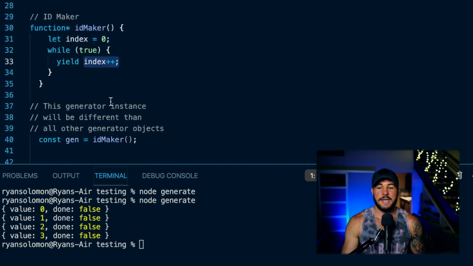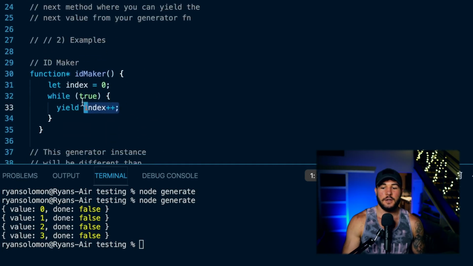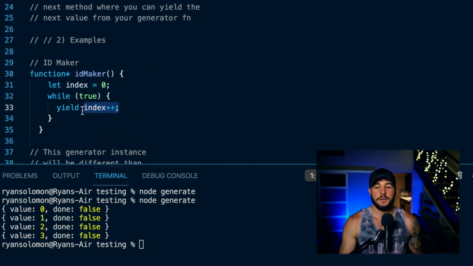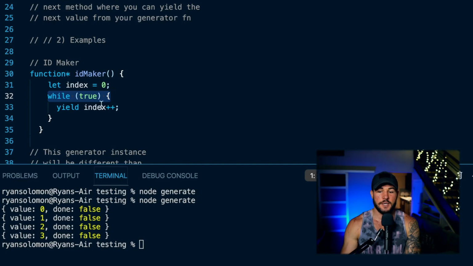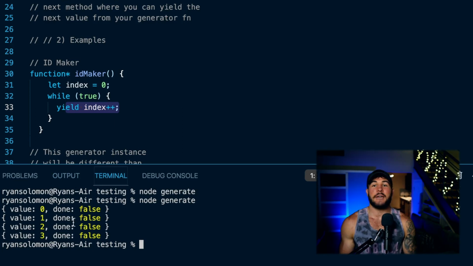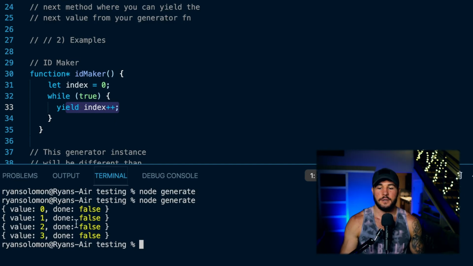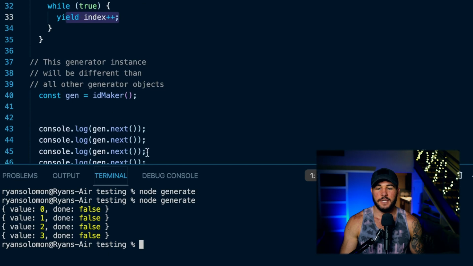Then when I call gen.next again, it's going to re-enter right at line 33. Then it checks, is my while condition still true? Yes, it is, because I just passed true to my while condition. So it re-enters the body of this function, and there we go again. It hits this yield statement and returns the value of 1 because it increments my index, but done is false because I haven't hit a return statement yet at this point. And then I'm going to come down to line 45 here.